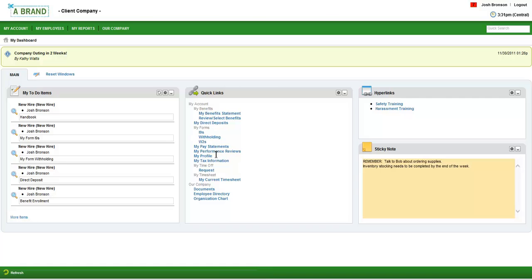The Quick Links section allows an employee to navigate through various areas of the system using the hyperlinks that are being displayed here. This is a convenient alternative to using the menu options located here at the top of the screen. You can also display hyperlinks in a widget here on the dashboard to direct employees to an external site. I have hyperlinks set up to online training courses that this company requires all employees to complete.